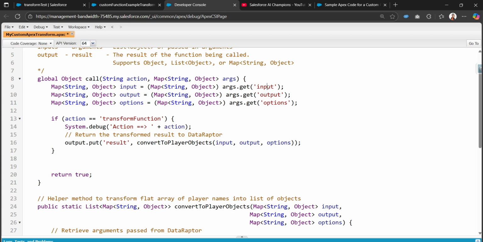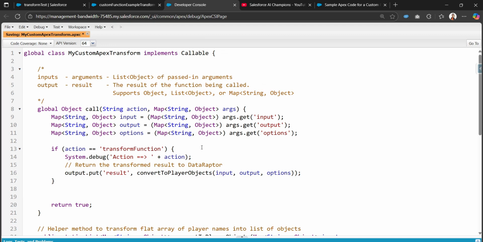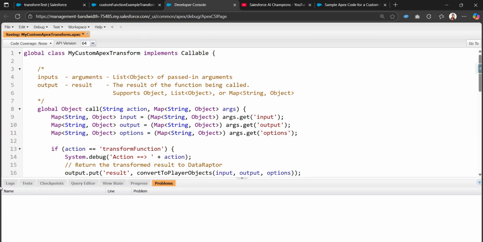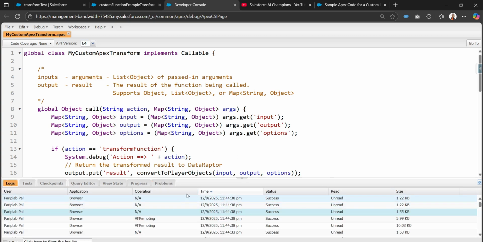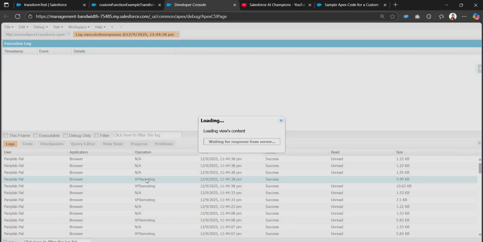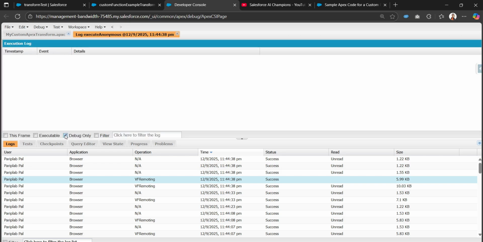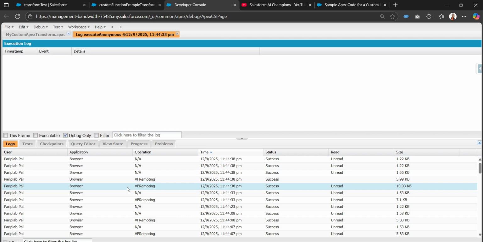Input, we are getting from the Datamapper, that data coming in. And in the output we are storing all the results and sending back to the DataRaptor as a response. And the options are extra configurations. And if I show you quickly another thing, if I open the log tab and open the recent log, not this one.